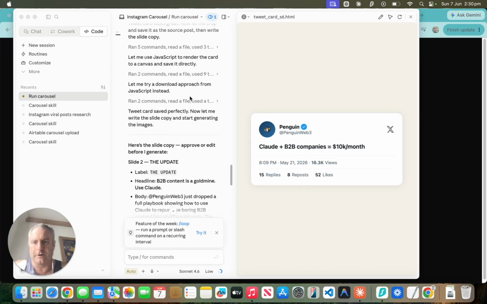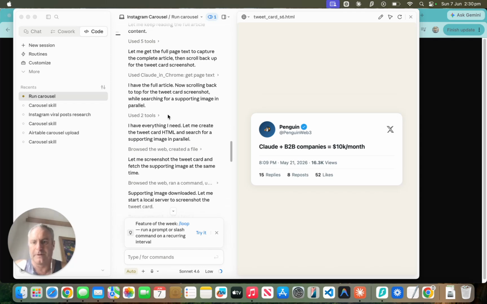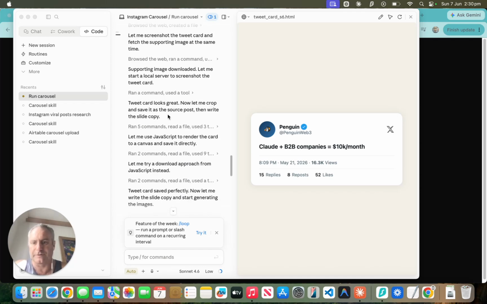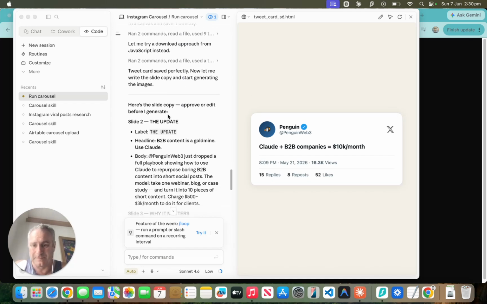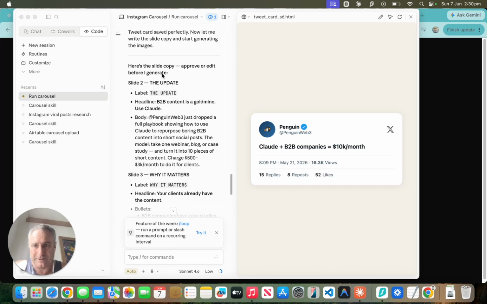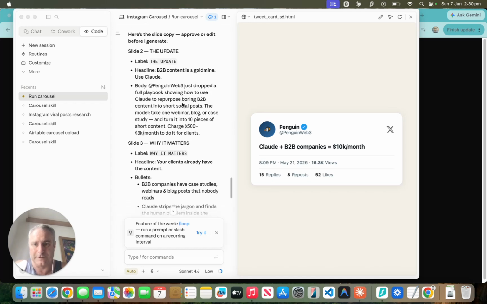I do find that it is a little bit flaky when it comes to Claude in Chrome. It seems to make really hard work of taking screenshots, but it finishes and it gets it done. So maybe you can't complain too much. So basically, here's the slide copy. Approve or edit before I generate. We're based on this Penguin Web 3 tweet.